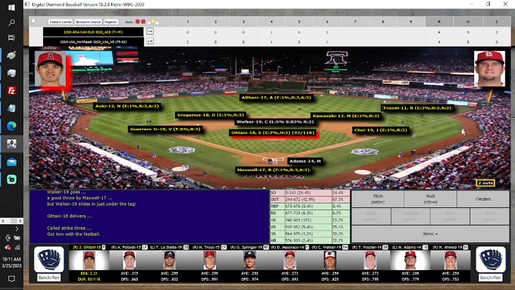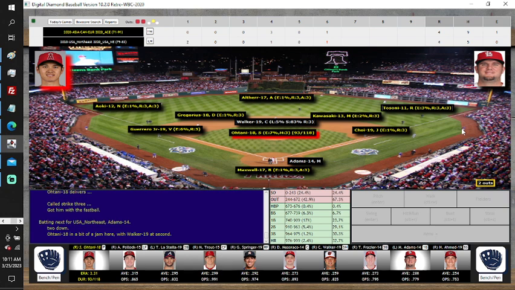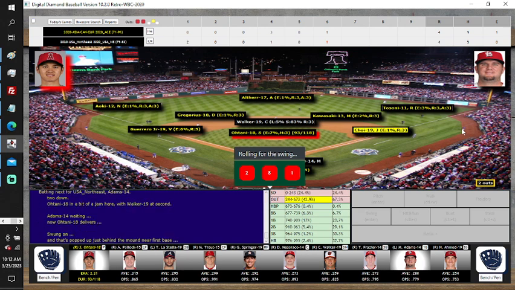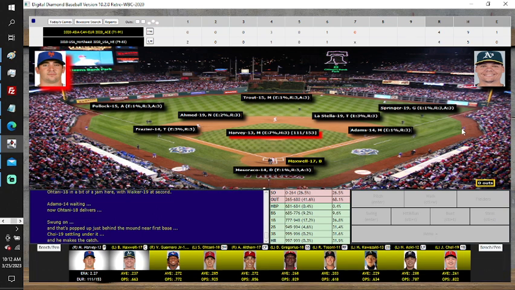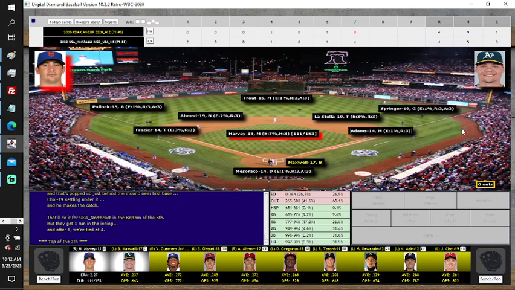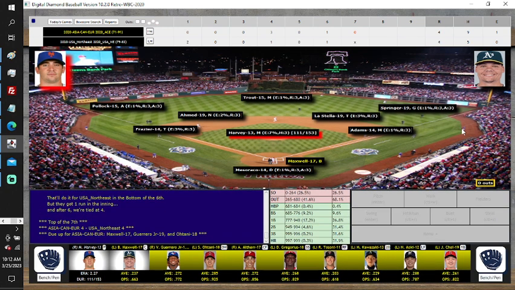All right, now we've got Matt Adams up. Otani in a bit of a jam here. Walker at second. Swung on, popped up just behind the mound near first. Choi settling under it, he makes the catch. And we're tied at 4.